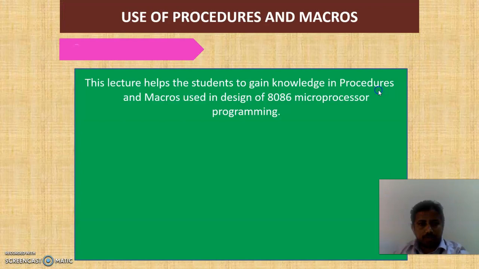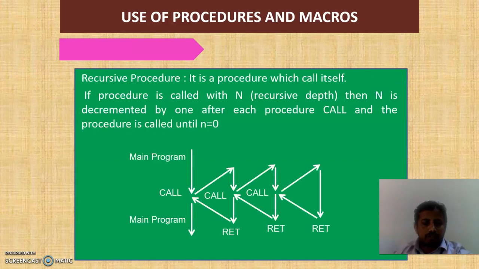Coming to the first one, the objective of this lecture is to help the students gain knowledge in procedures and macros and their design in 8086 microprocessor programming. Procedures are of two types. But before going to the types of procedures, first, what is the definition of a procedure? Procedure is nothing but a subprogram, a routine of instructions.